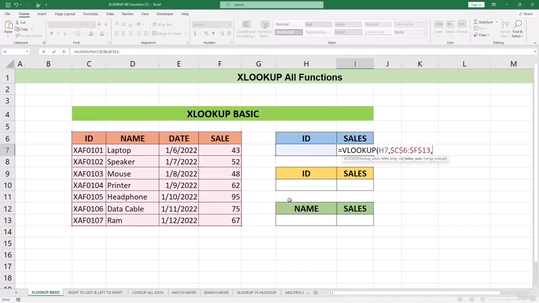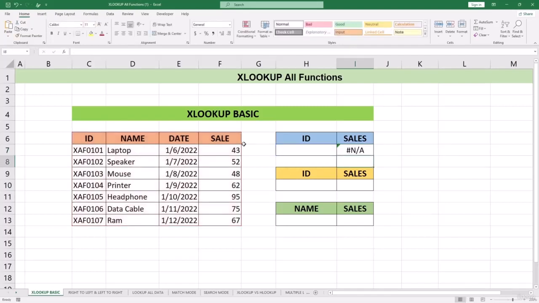And then we will use column indexing. So the cell is 1, 2, 3, 4, 4. And then we will use 0, exact match, and close the bracket. And we have no value because we haven't used any ID. So let me go and copy this ID over here. And you can see that for 101, we have 43 cell. If we change it to 2, we will have 52, right?